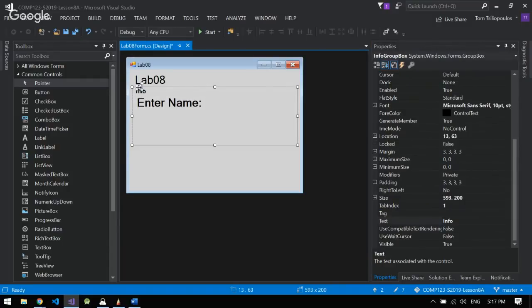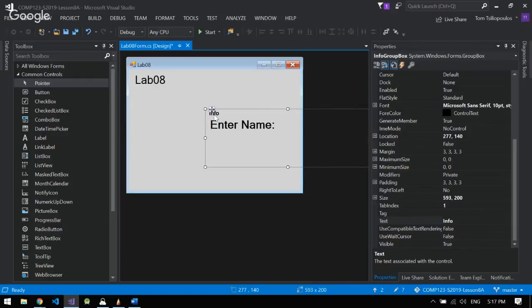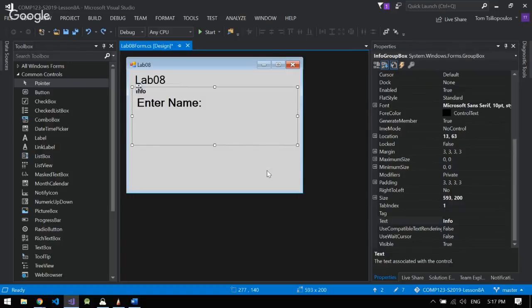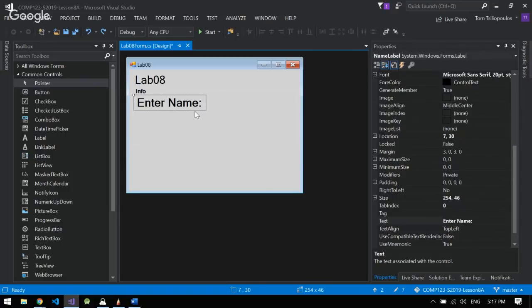My label is inside of my group box, and look what I can do with it. Once it's inside my group box, I can move the entire group box, and so too does the label move as a child object of the group box. That's why I like to group things together sometimes. We're going to see more of this later on. Nice. We have our group box, an enter name.